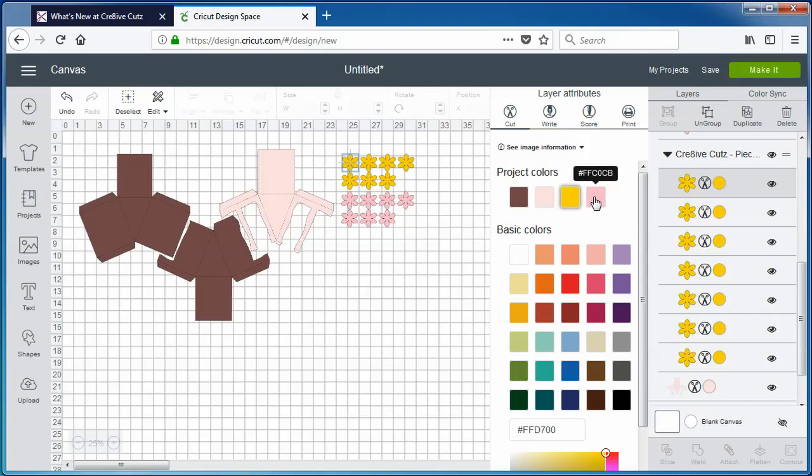So I'm just going to choose this pink, and now you can see that this one flower has changed to the pink color that the other ones are. So I'm going to continue doing that for all of the yellow flowers. Okay, so now all of my flowers are pink.